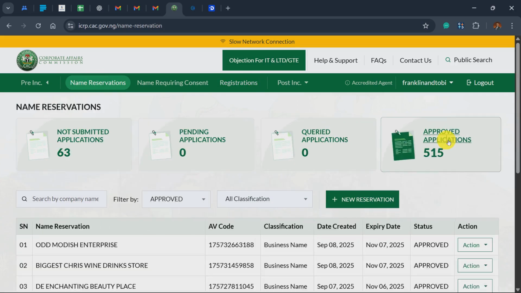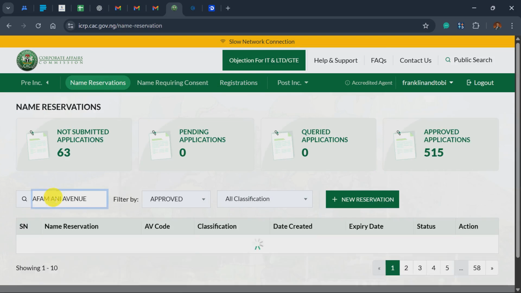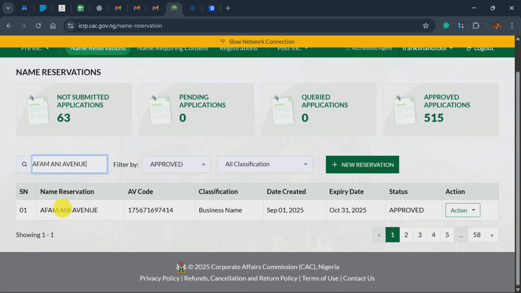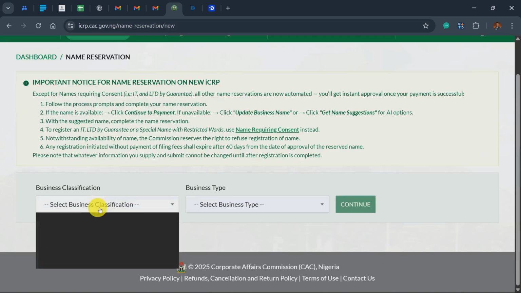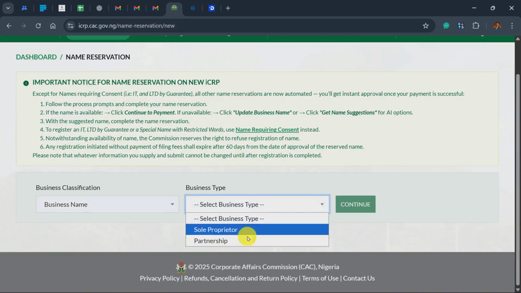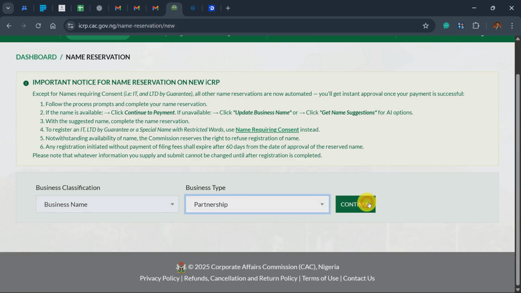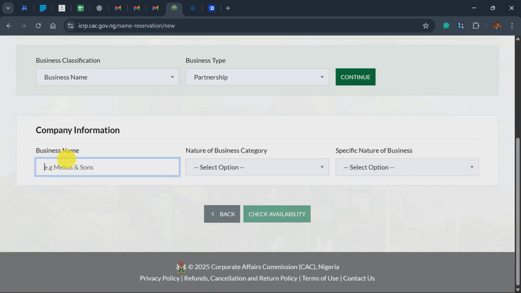Click on approved application, then search for the name. For instance, let's say we want to reserve this name again. Go to this place, then choose name reservation. This time, let me choose partnership. Let's check if it will fly.